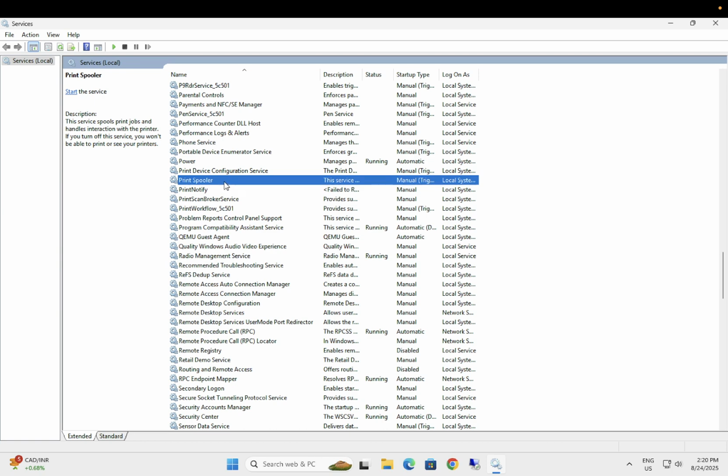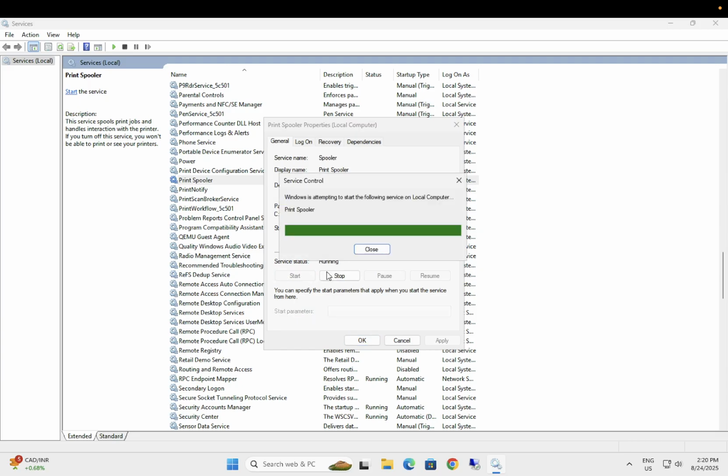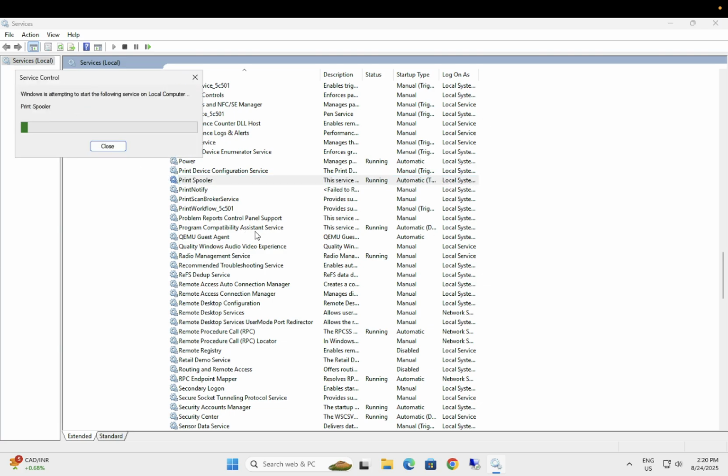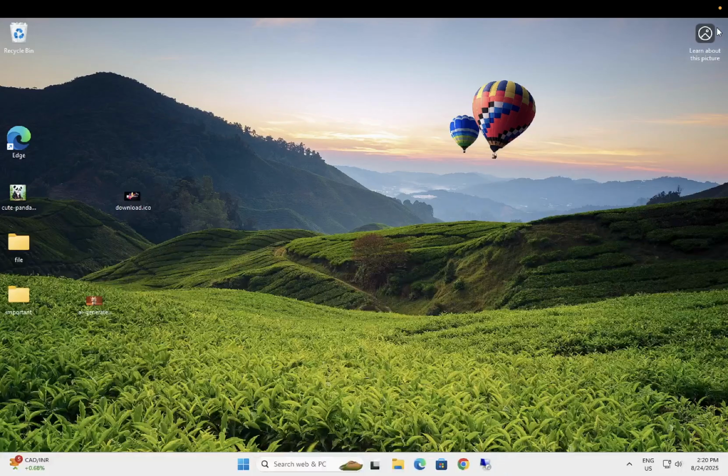You need to right click on it, go to its properties, and now startup type should be automatic. Apply and then start the service. If it is already running in your case, you can restart it once from here. And once you have restarted, check back if that fixed your issue or not. If still not, then we can go to the control panel.